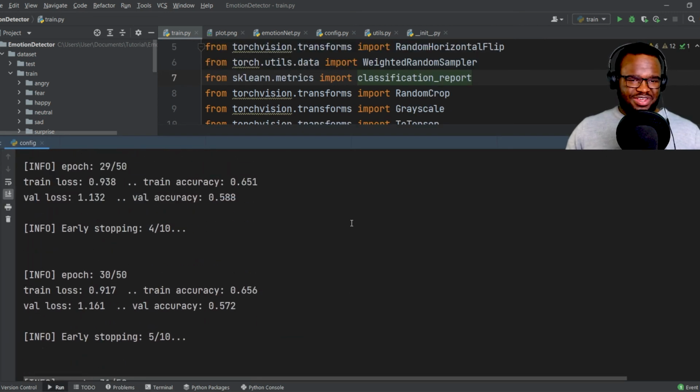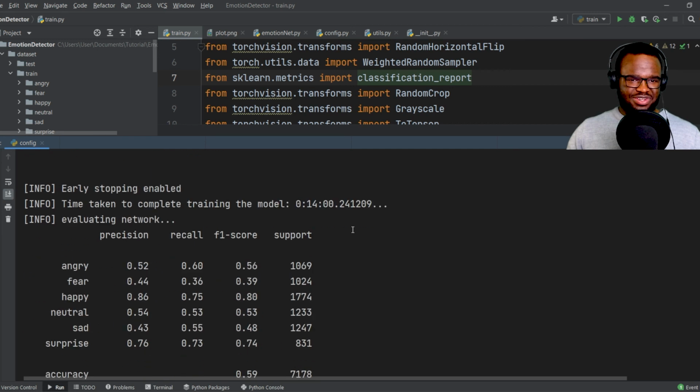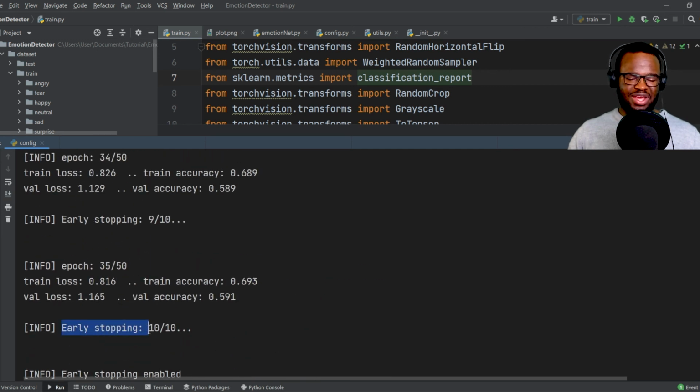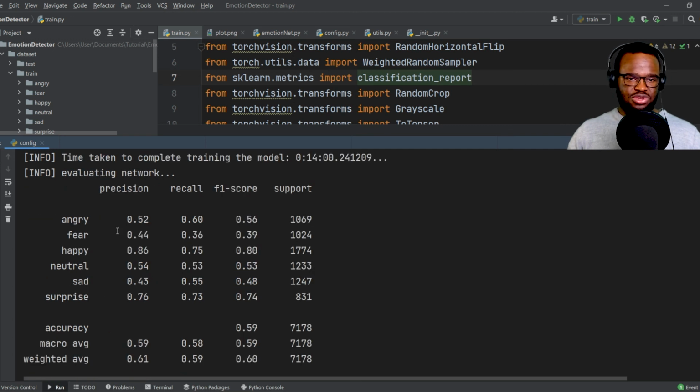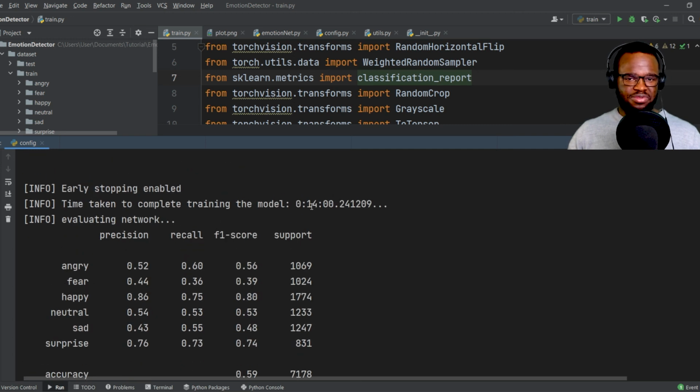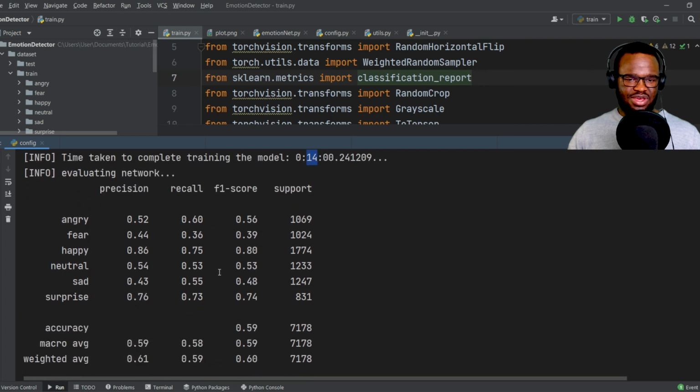All right, so now that our training process is actually completed, you can see that the early stopping mechanism was actually initiated, and which broke the training procedure. So we were able to actually reach the 50th iteration. You can as well see that it took our model 14 minutes to actually train. And when we evaluated our model, you can see that we got a general accuracy of 59%. You could as well analyze the precision, the recall, and as well as the F1 score.